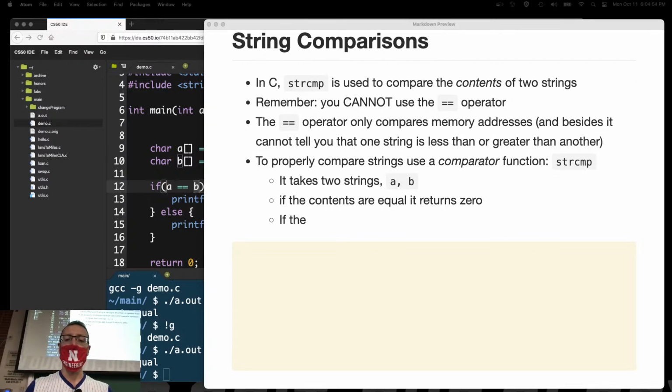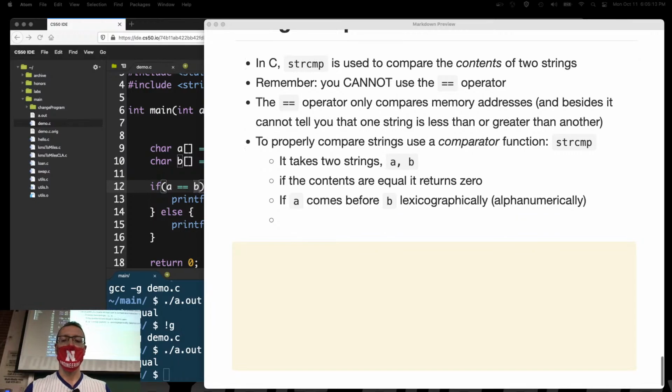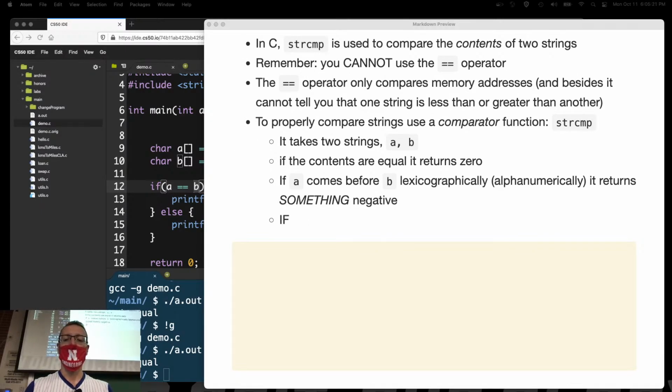If A comes before B lexicographically, what does lexicographically mean? Alphanumeric, right? In other words, apple comes before zebra, right? It returns something negative. If A comes after B, again, lexicographically, it returns something positive. Right?